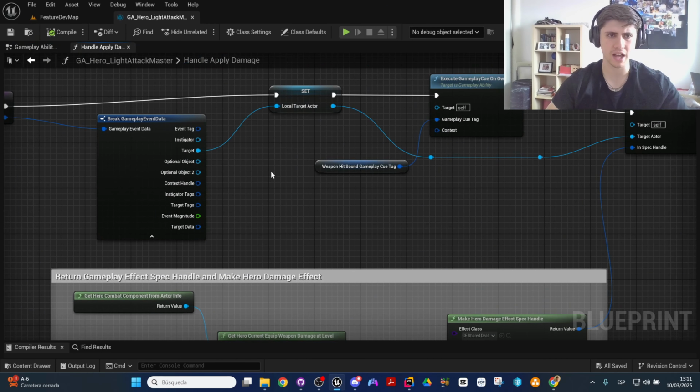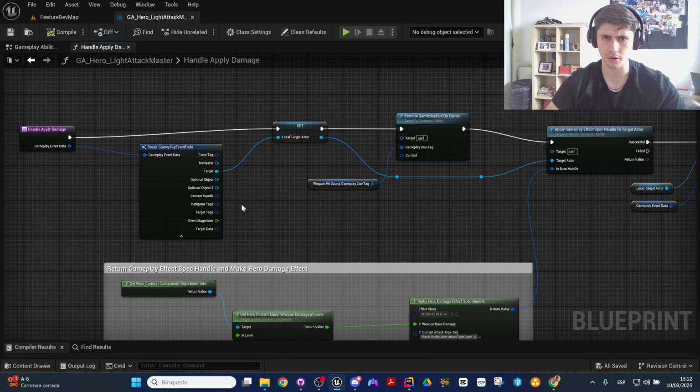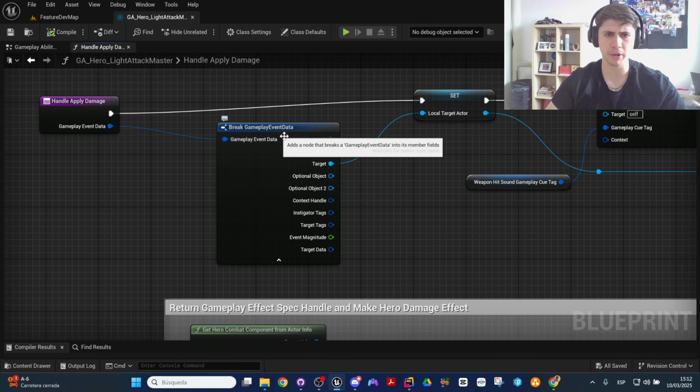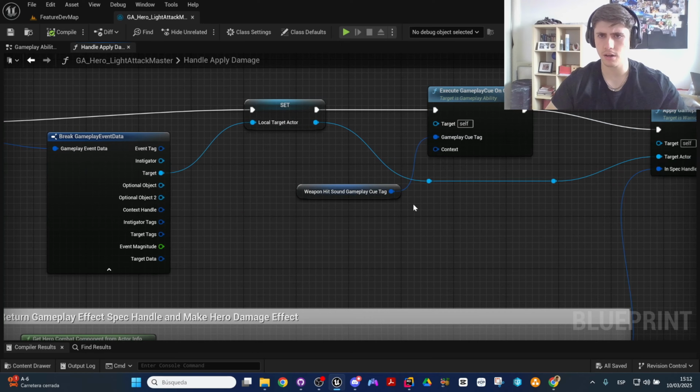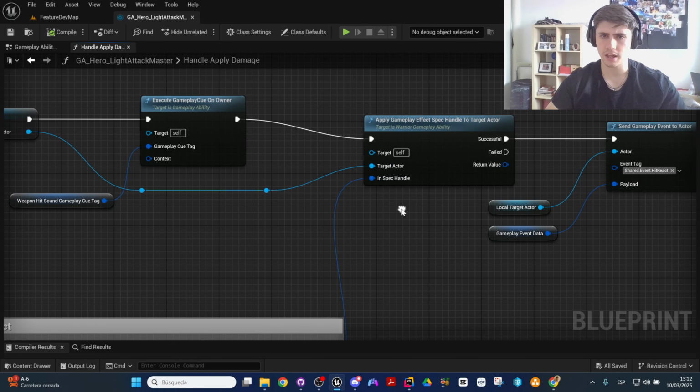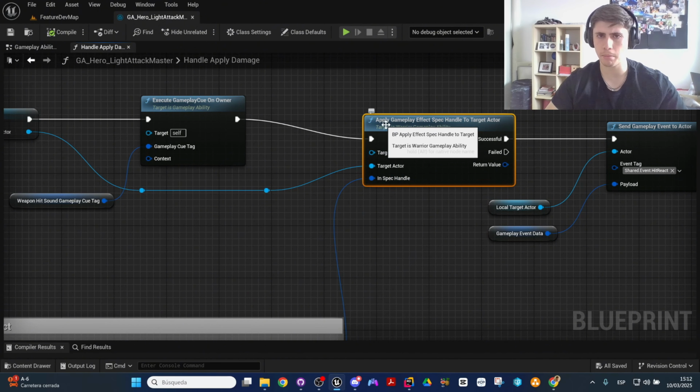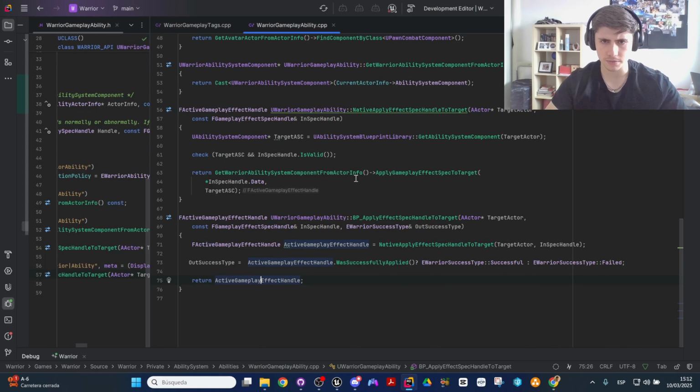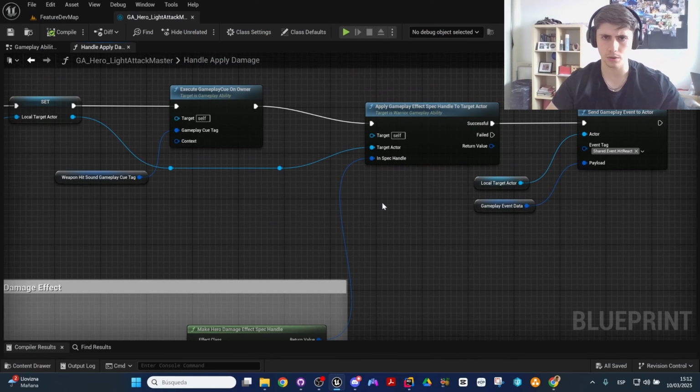In this handle apply damage, and in this part of the video, I'm not going to explain all, but we have a gameplay event data, okay, where you have a target, and this target is going to be like a parameter to the function that we have created earlier on Rider, that is the apply gameplay effect spec handle to target actor. So we needed as parameters the spec handle, the gameplay effect spec handle, and the target actor. So that's what we have.